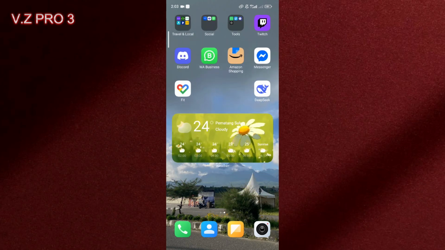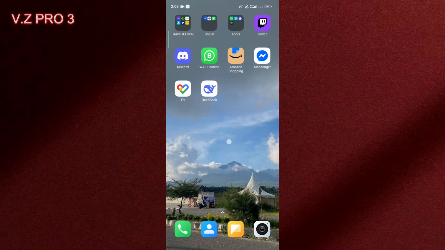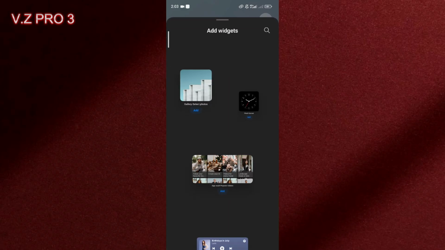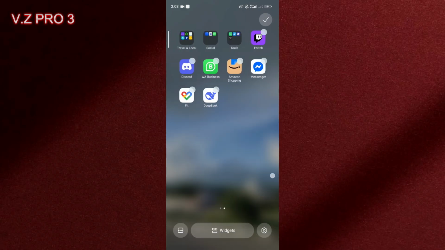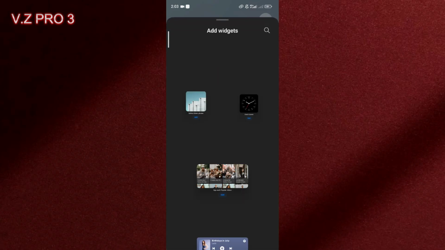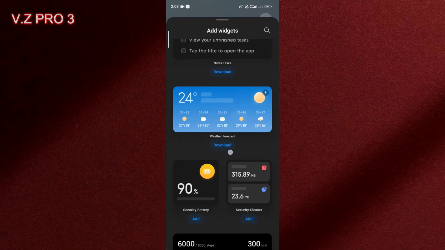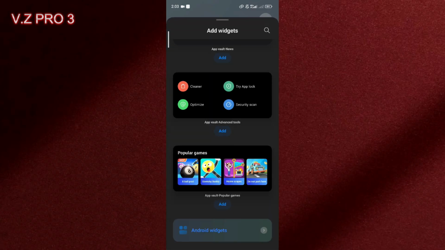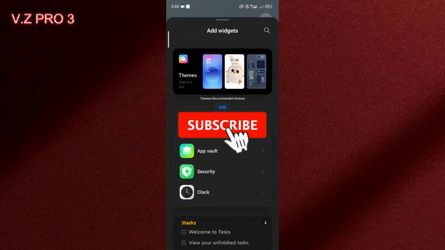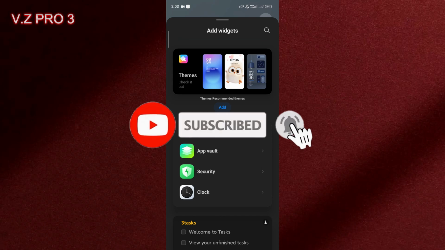So there are so many widgets that Xiaomi gives you that you can add to your home screen, and it's pretty simple to add the widgets. You can just tap and hold on your home screen, and you can just choose the widgets that you want to add to your home screen. So cool, right? So that is how to add widgets on your home screen on a Xiaomi phone.